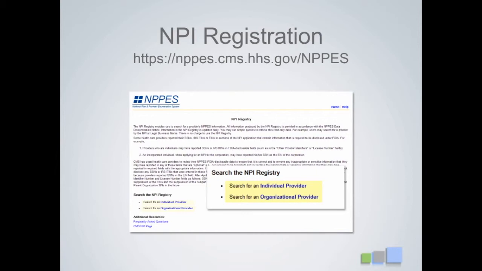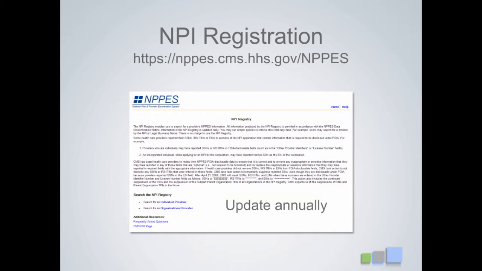When entering addresses, use the clinic or lab address, not your home address. Remember that the information can be accessed publicly. It's a good policy to update this file annually to account for staff changes.